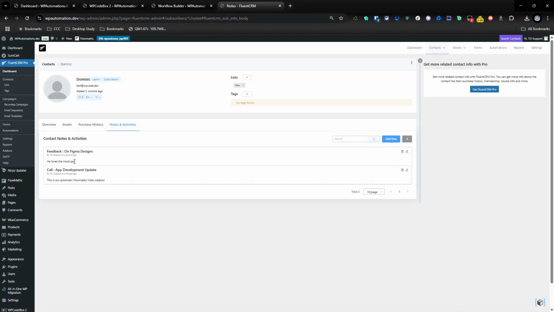He loves the mockup. And that is how, using Flowmattic, a little bit of PHP, and the PHP function integration with Flowmattic, you can automatically add client notes in your workflow to FluentCRM. The code for this will be in the article on Tech Articles.